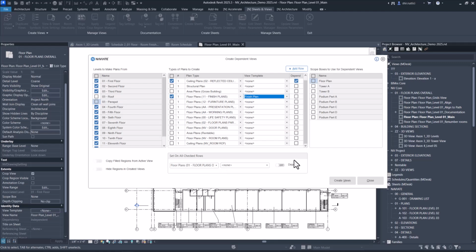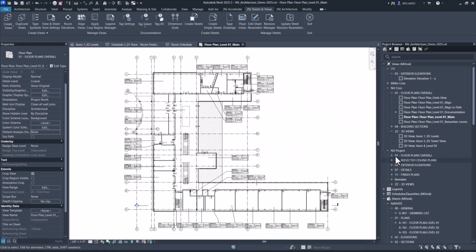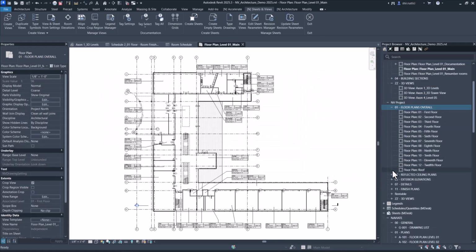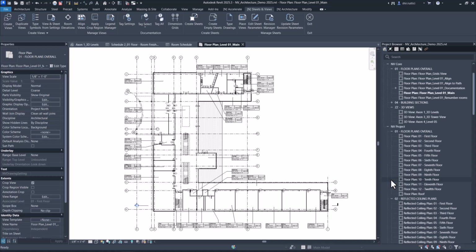Once we have all our settings set up, we can simply select to create the views, and it'll create a view per level for each view type I've selected. We can then see the overall plans created, our reflected ceiling plans created, and our finished plans all created.